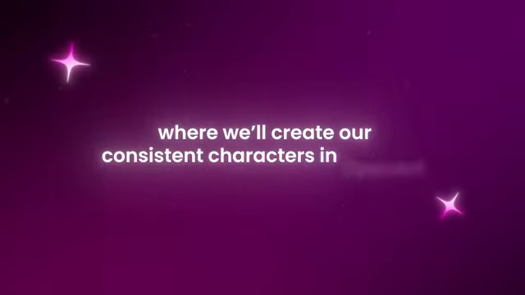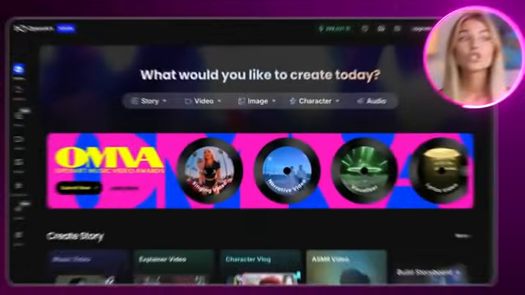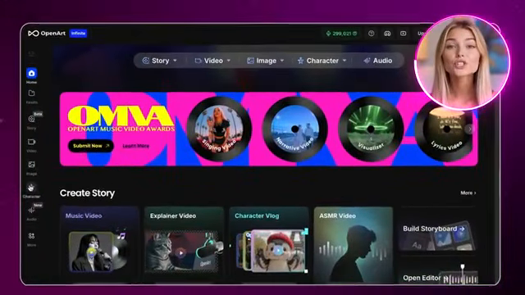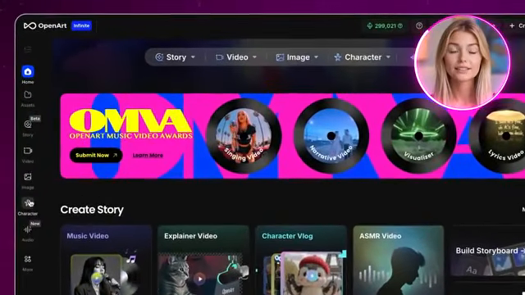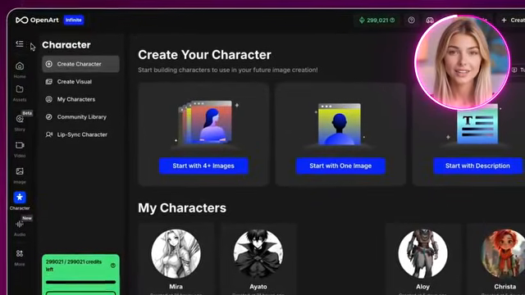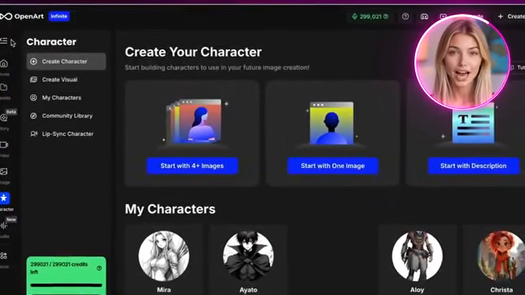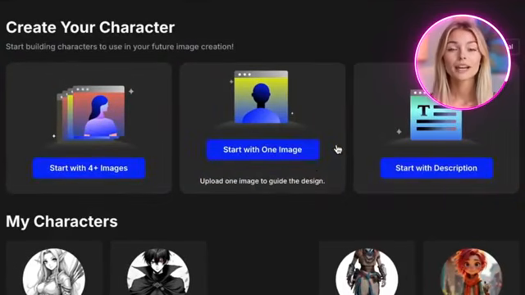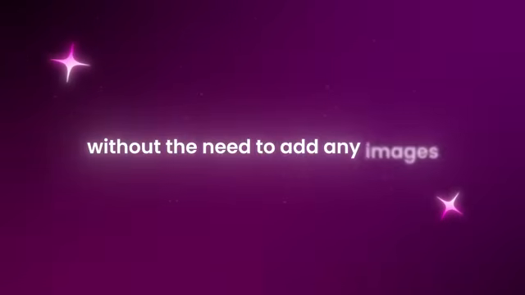Now comes the exciting part where we'll create our consistent characters in OpenArt. When you log into OpenArt, you'll see the main dashboard. We want to click on Storytelling on the left-hand side, then select Consistent Character. Here's where OpenArt really shines. You have 3 different ways to create characters, but I'm going to start with a description because it gives us complete creative control without the need to add any images.